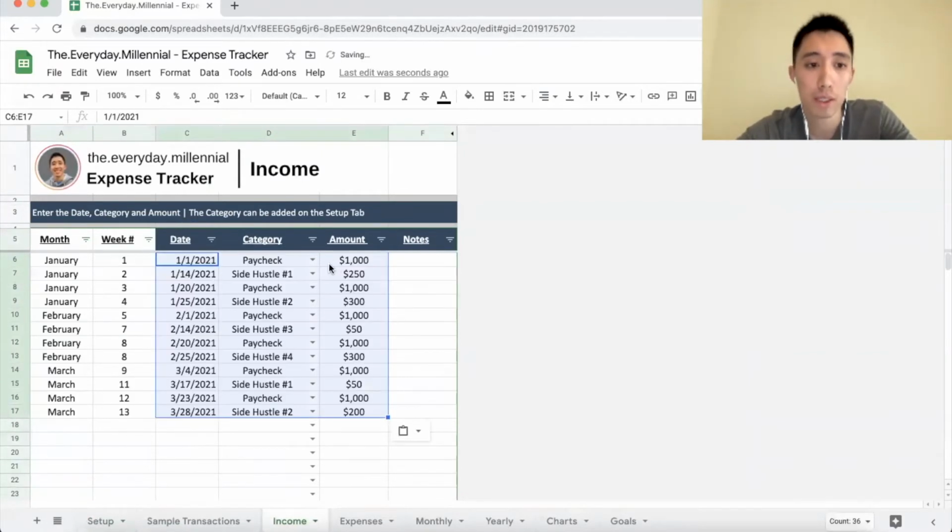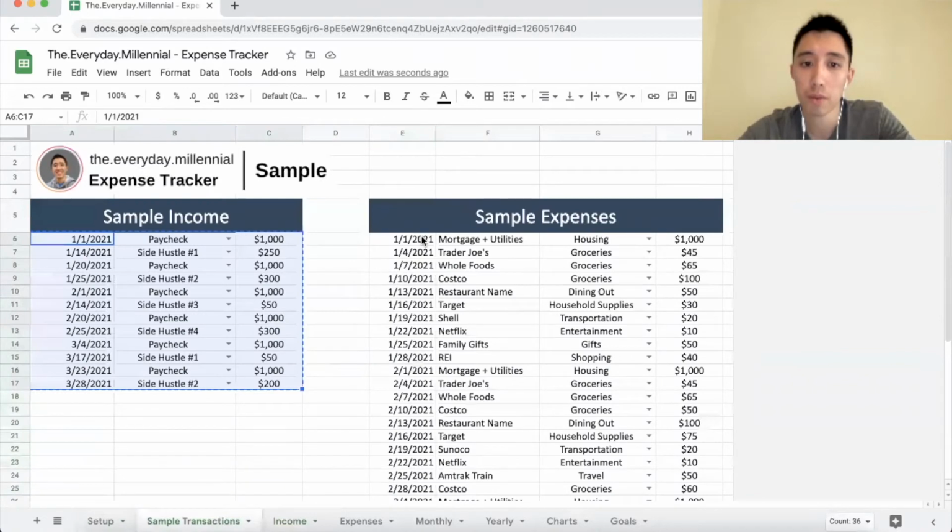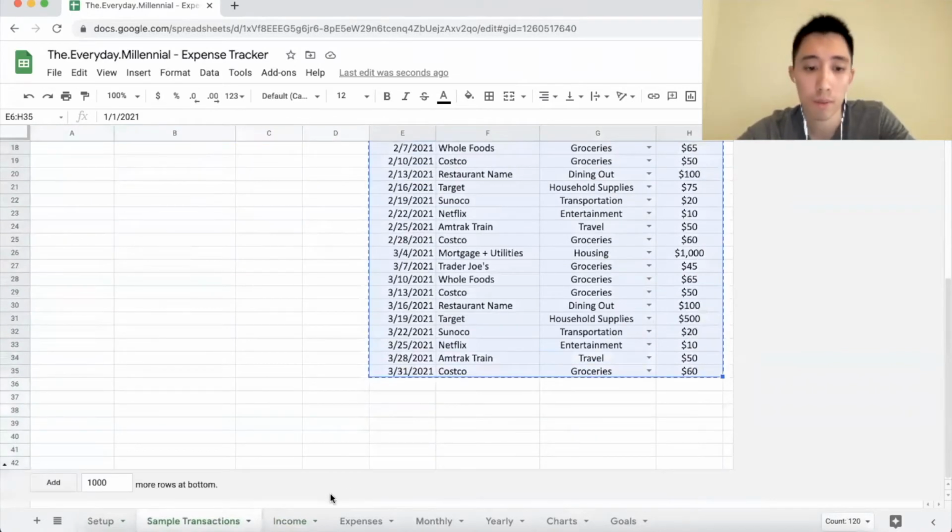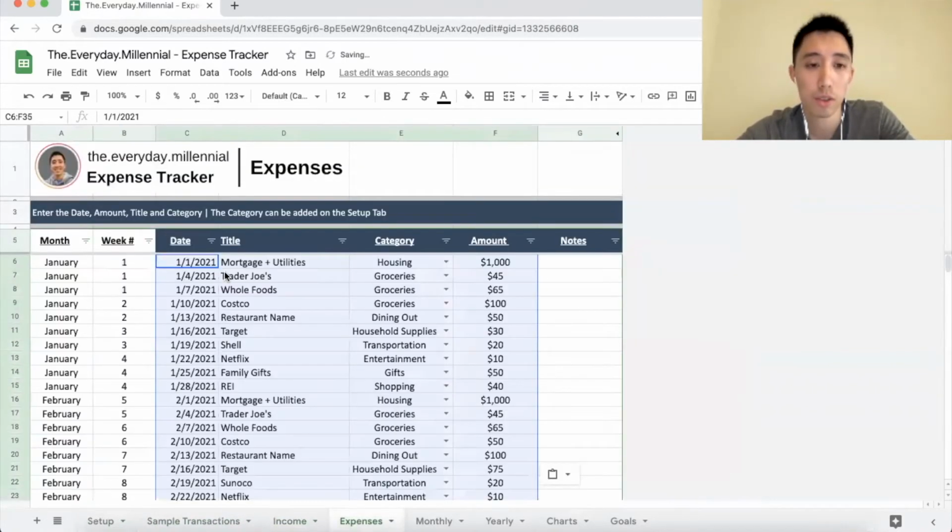So I'm going to just paste in the sample data and notice that for January 1st, 2021, it's going to recognize that this is part of January and it's the first week of the year. And so this is why this is automatically populated for you. And so we're going to repeat the same steps for expenses. So I'm going to just copy over these sample expenses here.